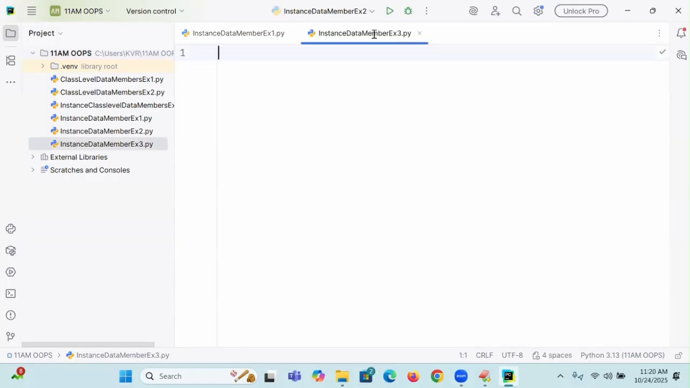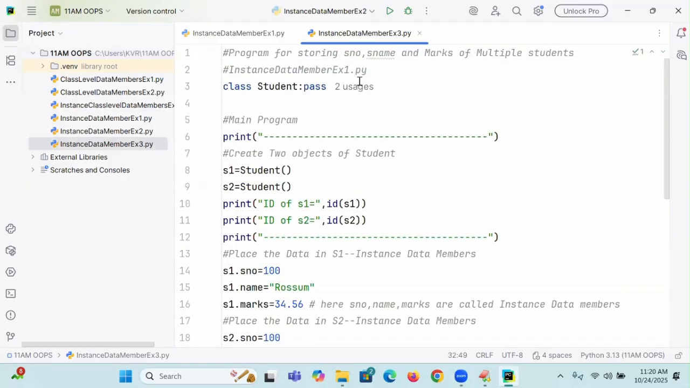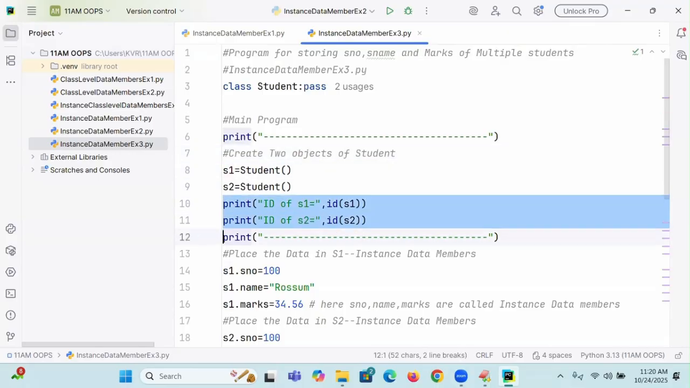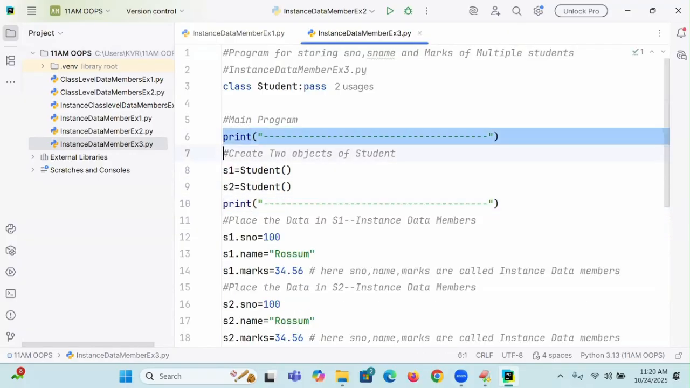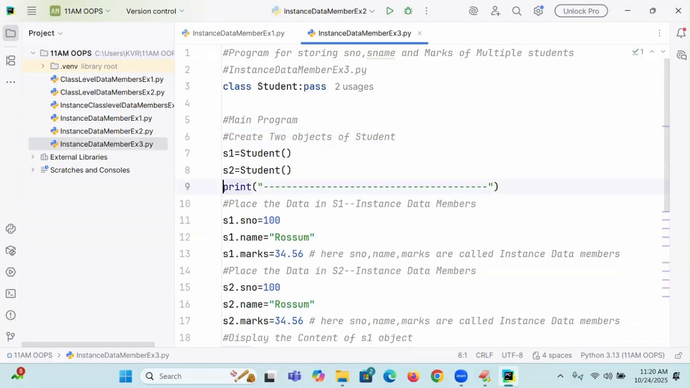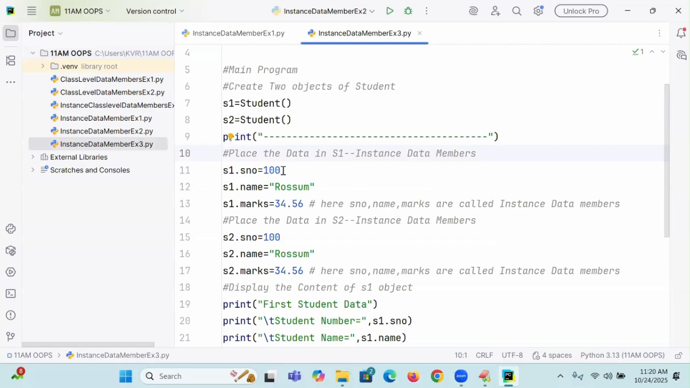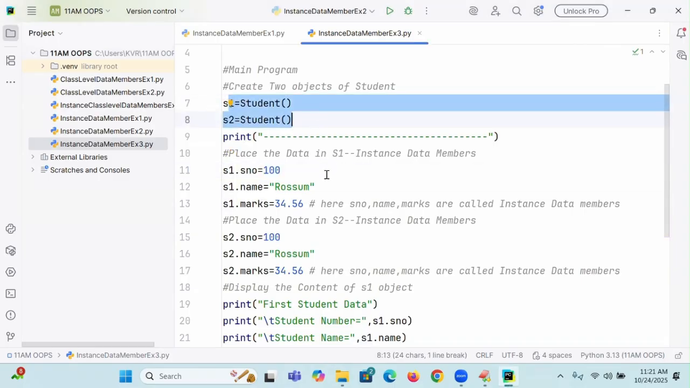Here I'm going to write the same code in 3.py. Observe the class and the main method; you are already aware of it. Two objects are getting created. I want to read the first student data. How do you read the data for two objects here?